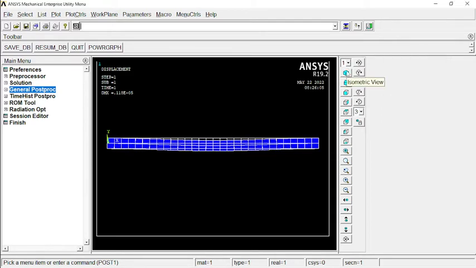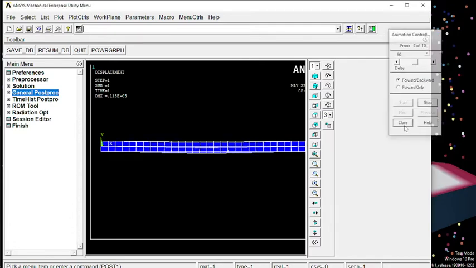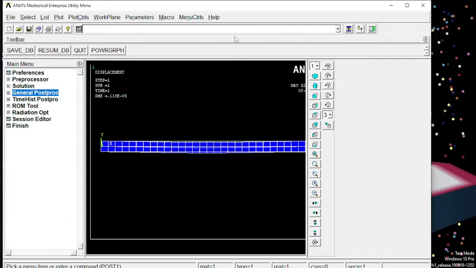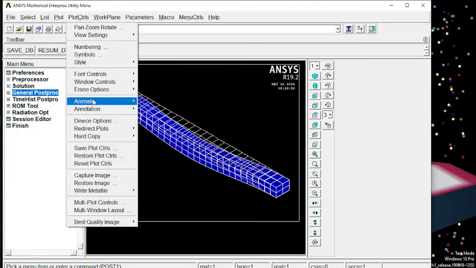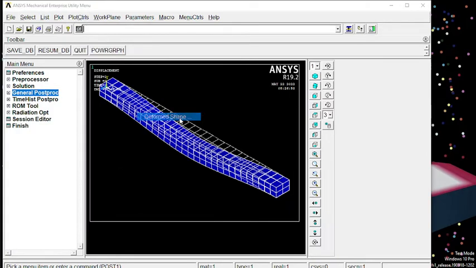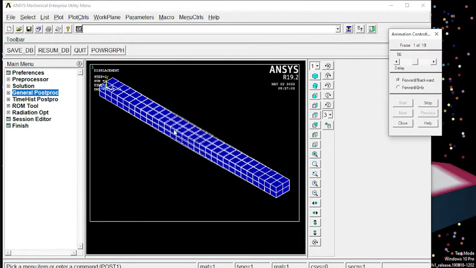You can view it even in isometric view, and also you can animate how it looks like, the deformed shape. OK. Then this is how it will be deflecting.